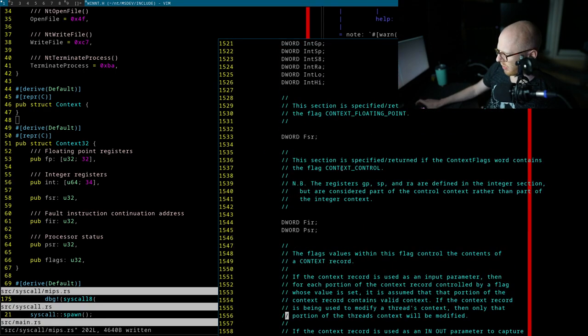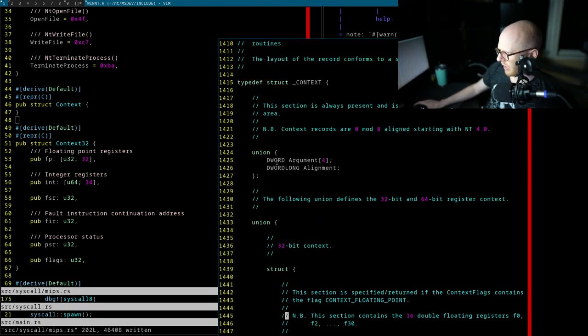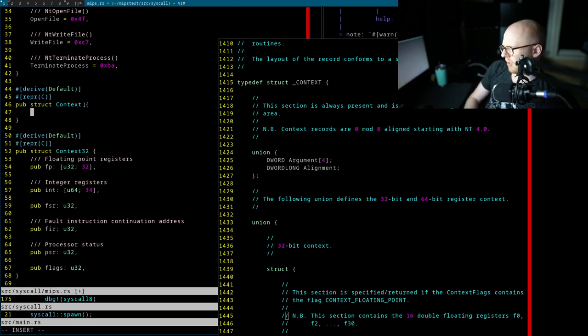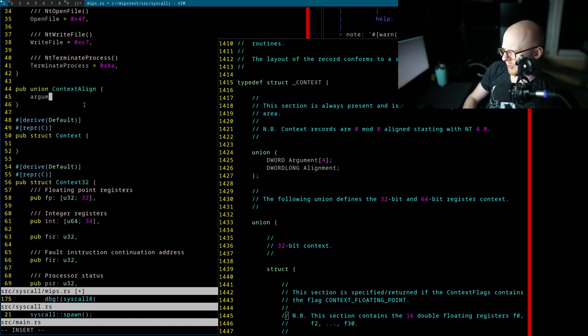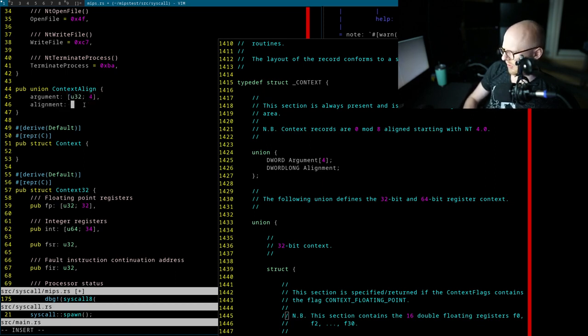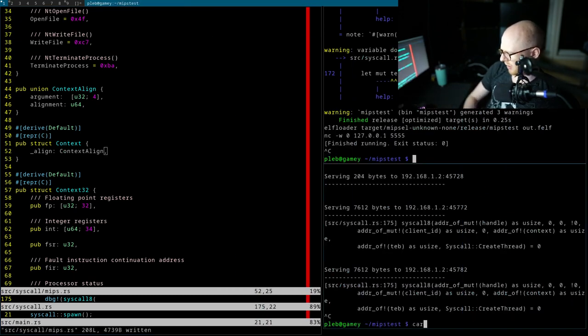And the whole context structure is a union of those two and a union of these. So we're going to do a union, pub union context align. And this is argument U32 for 4 and an alignment, which is a U64. Okay, so we should have a align, context align. Okay, cargo check.